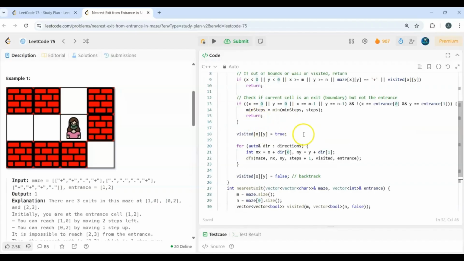Our first step in the DFS function would be to mark the current cell as visited, and the second step would be that for all the directions we'll calculate our new coordinate, that is the current x coordinate plus direction of 0, the current y coordinate plus direction of 1, and then we'll again make a DFS function call with the updated coordinates, increasing the number of steps. So the steps here would be steps plus 1. Again there will be a new function call, and we'll check both the base cases, and if it does not satisfy any of them, we'll again mark that particular cell as visited, and from that cell we'll again explore all the four directions.